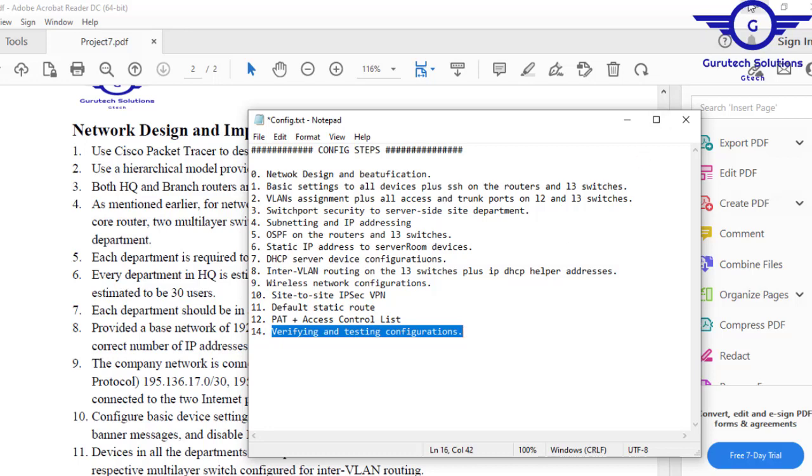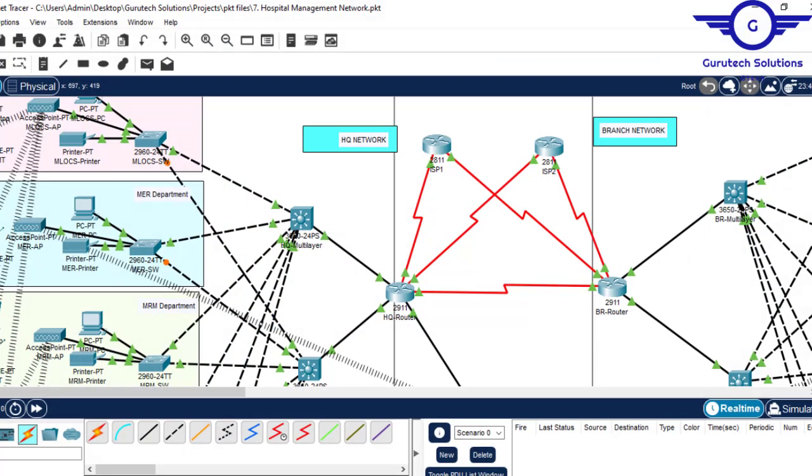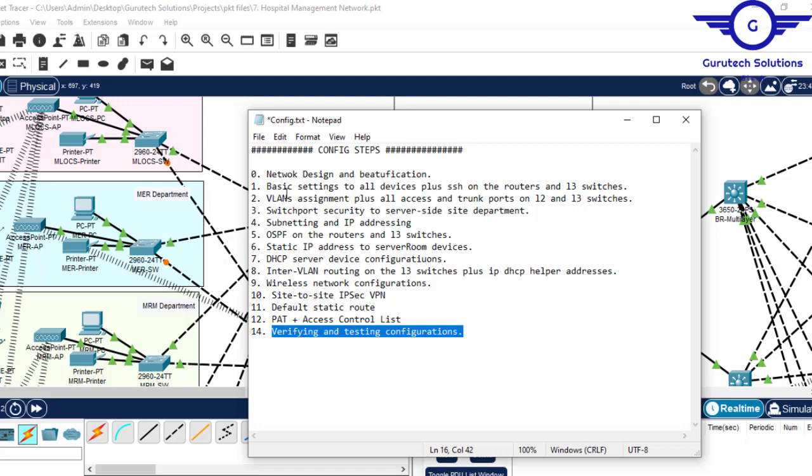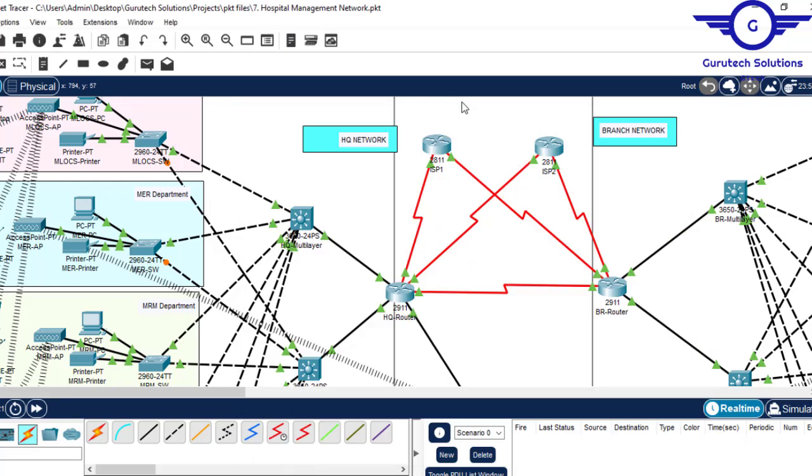So, guys, without any further ado, let's begin the first configuration, which will be basic settings to all devices plus SSH on the routers and layer 3 switches. And guys, I always approach a kind of configuration: I configure one device, right? Then I write the commands on notepad and copy to all other remaining devices.